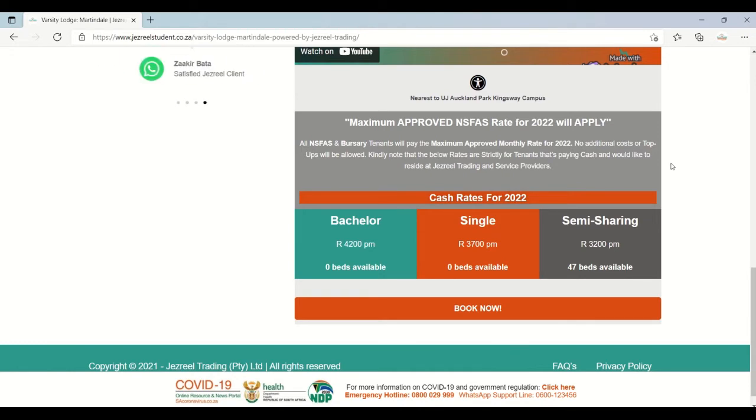So guys, very important, if you are an NSFAS student or if you are a bursary student, it will be your NSFAS or your bursary rate, maximum approved rate for that specific year. Currently we don't know what the NSFAS rate for next year is as yet. So that's why we brought in your maximum approved NSFAS rate for 2022, 2023, 2024, whatever will apply. Then we brought in roughly cash rates. Now these cash rates might change. Once we know the NSFAS rate, then we can predict what the cash rate will be.